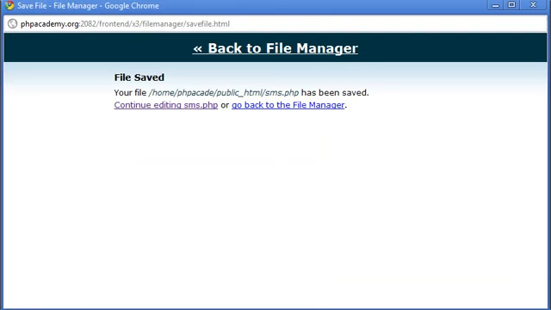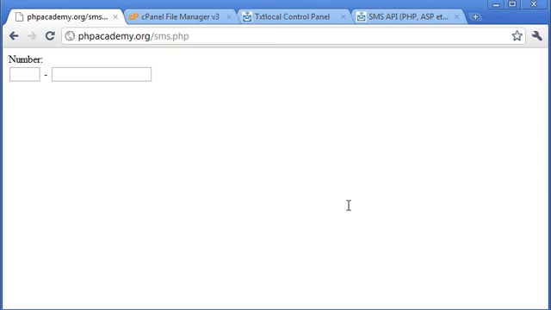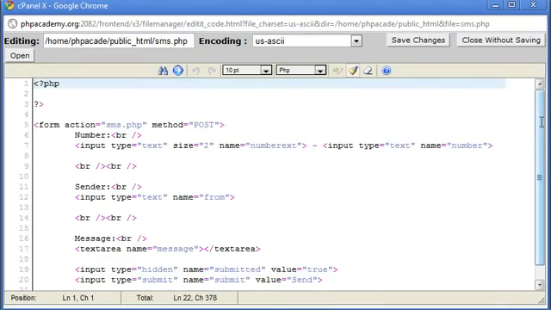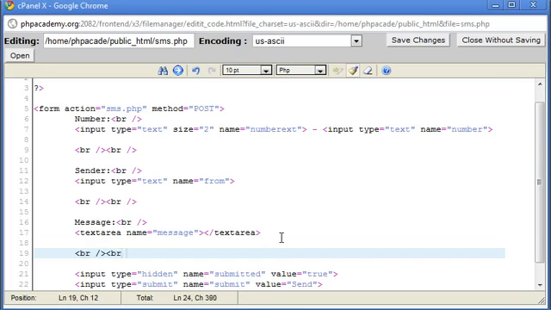So if we save that and refresh that, again we're coming up with this message. Refresh that, we see we've got it, we just need to add a break there a bit. So after this, break.